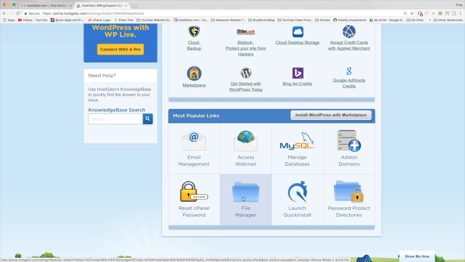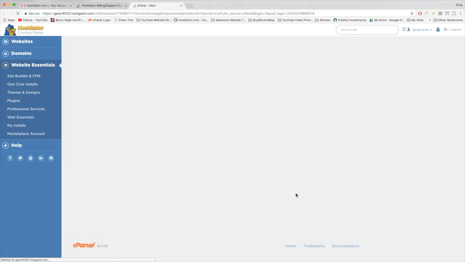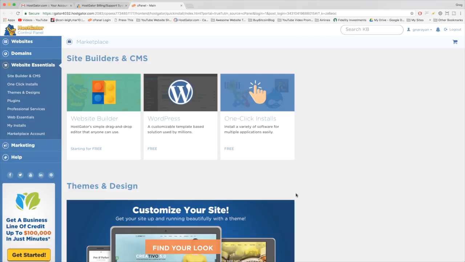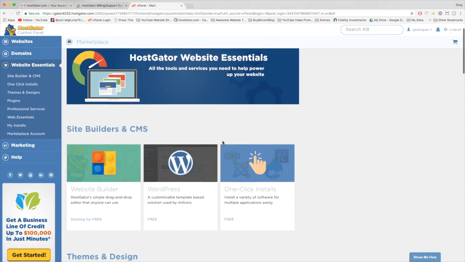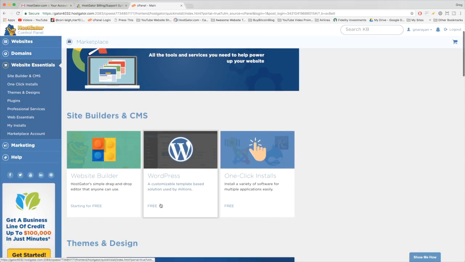All right. I also go to File Manager a lot. This is where I do web developer stuff, like upload custom pages and move websites around. But we're going to keep it simple and just launch Quick Install right here. Next, we just want to scroll down and choose WordPress free. Click that.